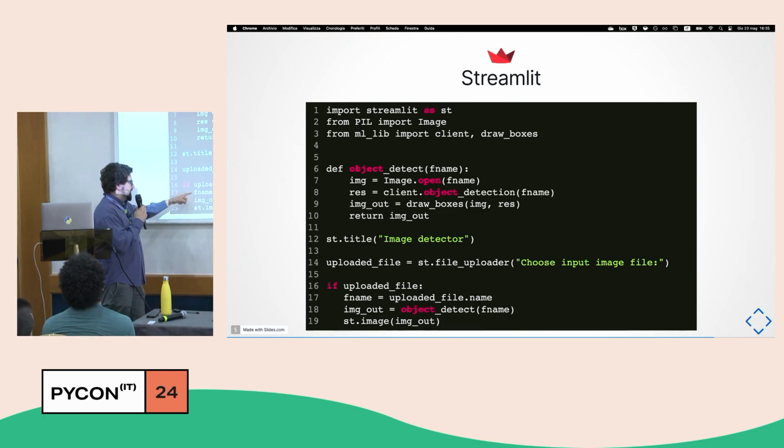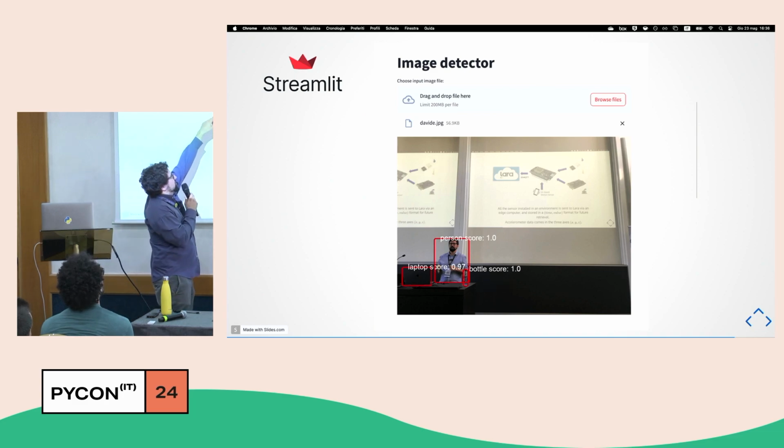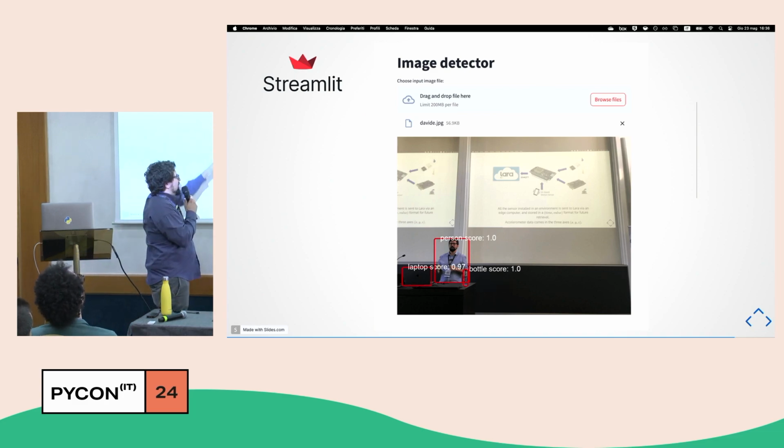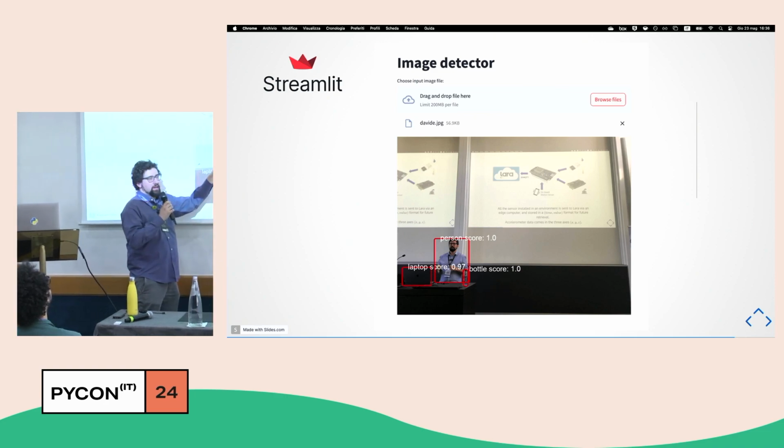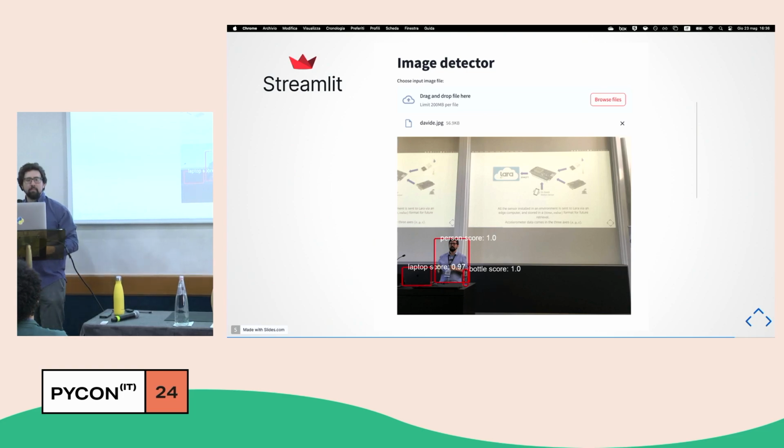Now, let's take the name as before, call the object detect function, and display the image. I could use write, but this is an image, so it's more proper. Check out the results. Okay, I had to drag and upload the davide.jpg file, and it showed a laptop, a bottle, and a person, which apparently is me, so I'm a normal human being. That's cool.